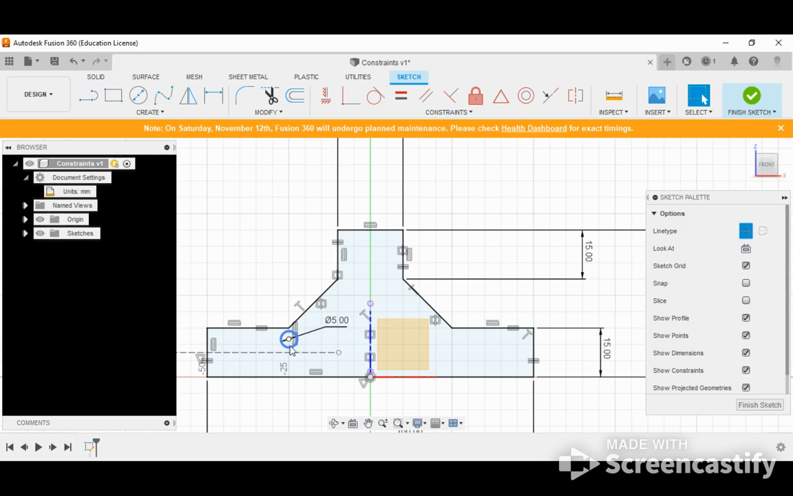And tangent to is this command. Tangent means it only touches the circle at one spot. So I'm going to go tangent and say that circle needs to be tangent to that line. And now it's in the right position.